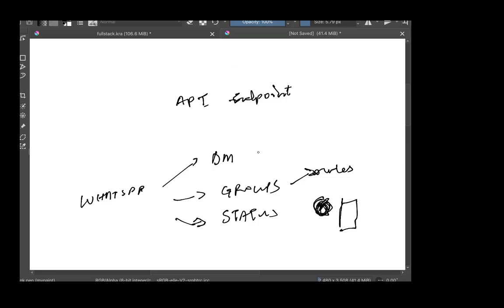In terms of DMs too, each person's DM is unique and different. Some people don't have a DP, and some do. With some people, you can see their online status, whether they are online or not. So each person's DM is unique. The way an API endpoint works is just the same way we have DM, status, and groups: three different parts of the entire application.